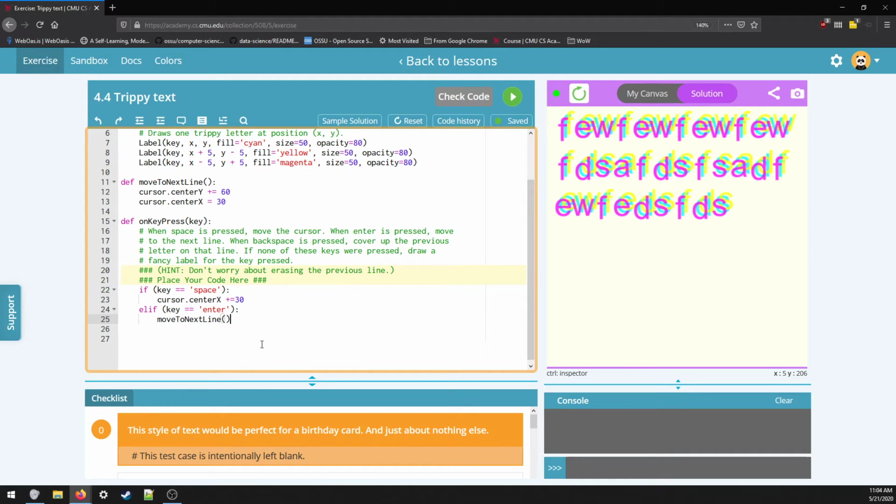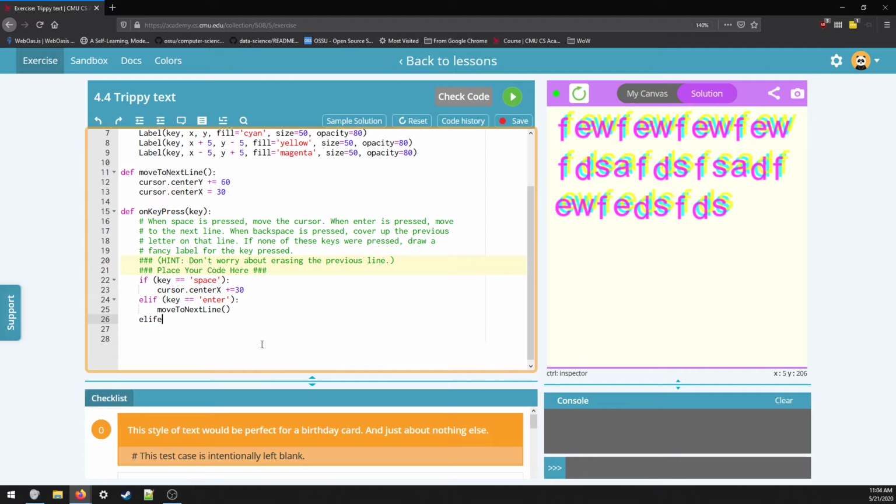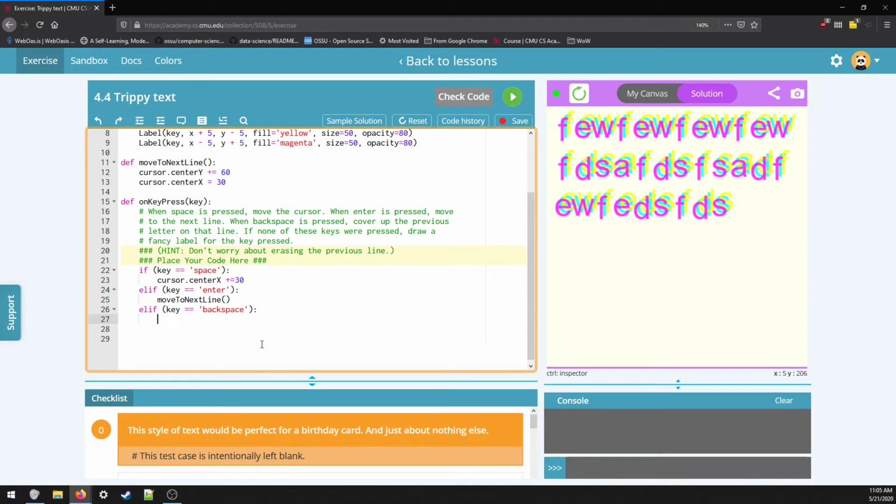And that's all that's got to do, okay? The third possibility is they type in the backspace, in which case we want to draw a rectangle that covers up that previous one. So if the key is equal to backspace, okay, then two things are going to happen.